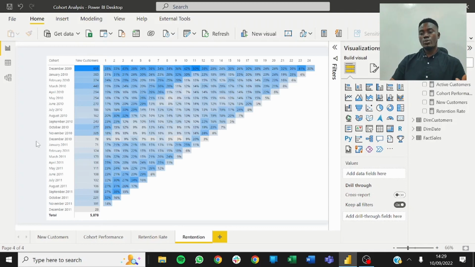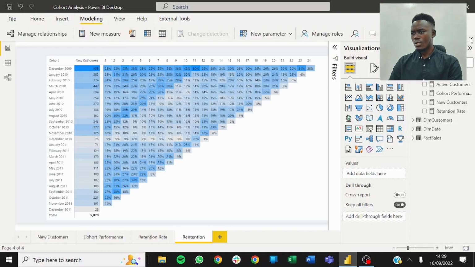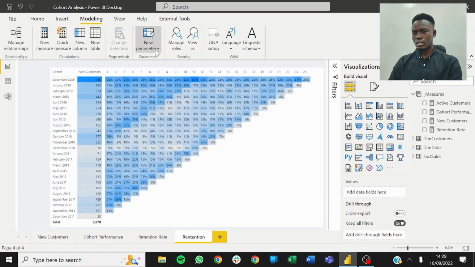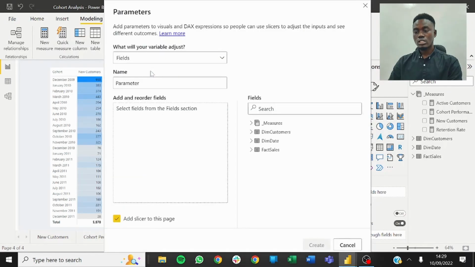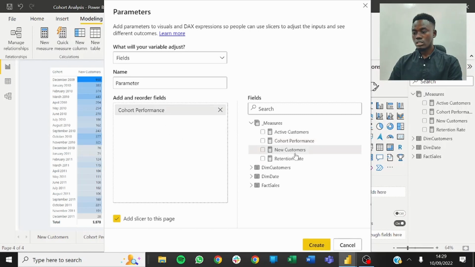There's another way we can also present this. So instead of having these two on different pages, we can just use a simple field parameter. New parameter. We call this field. So we just drop cohort performance, and what else? Retention rate. Let me just switch the position.